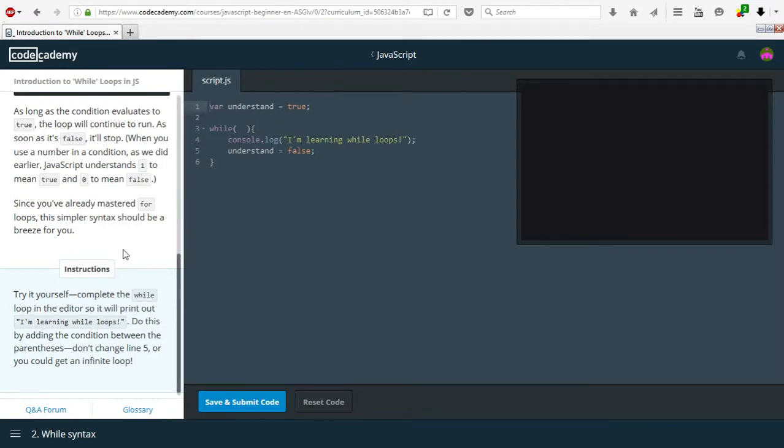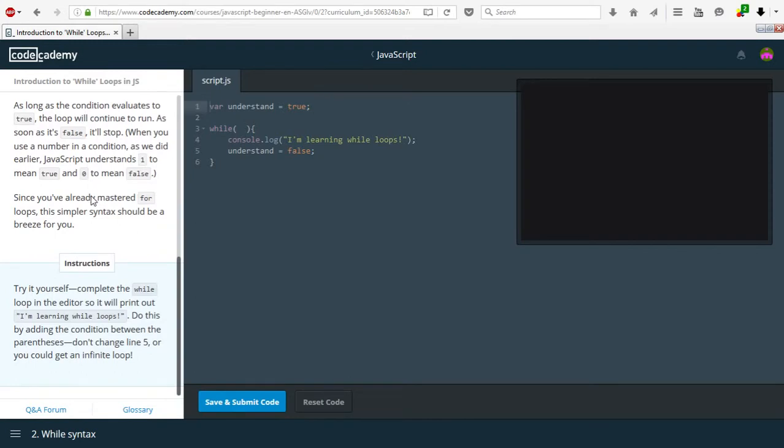Since you've already mastered for loops, this simpler syntax should be a breeze for you, and I hope it is. If you guys have any questions, feel free to ask in the comments down below. So let's try it for ourselves.